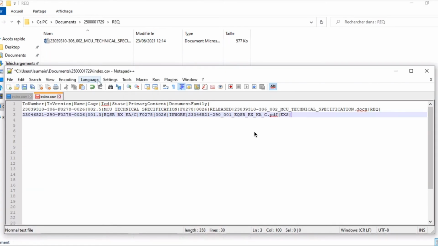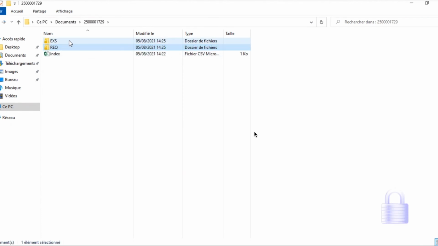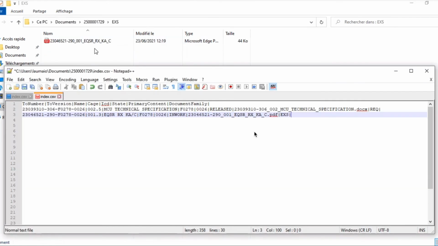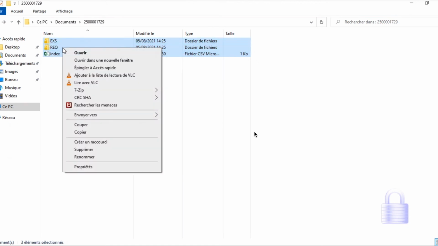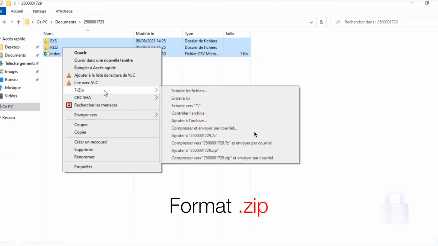By clicking on your folder, you can see that you have a Word document with the same name as in your CSV file. By clicking on this other folder, you have this time the PDF document. In order to create your zip, you will have to select all the elements that it should contain. Your zip must be in .zip format and not .7zip, for example.